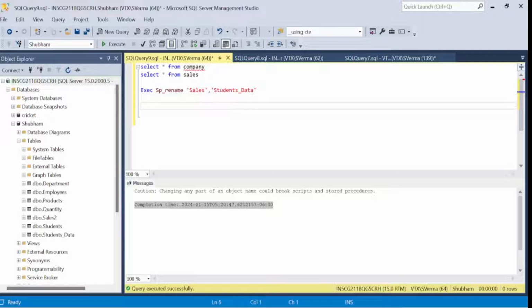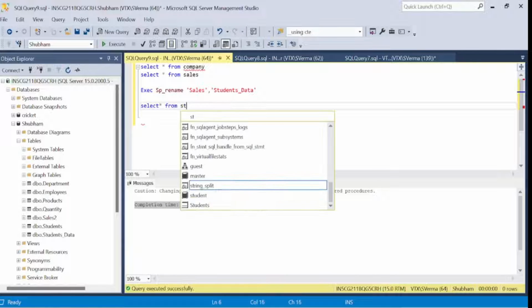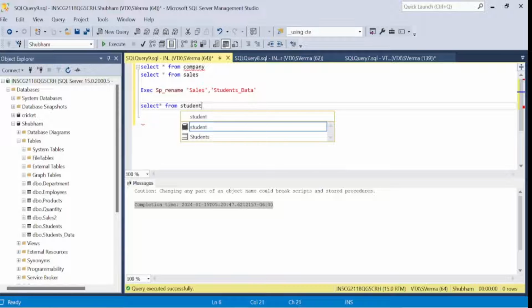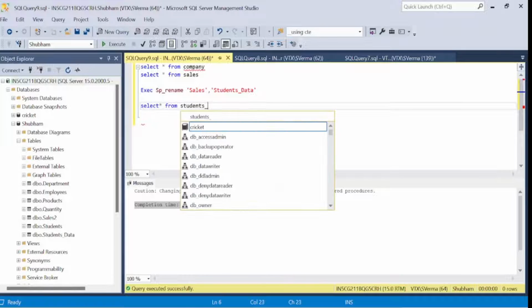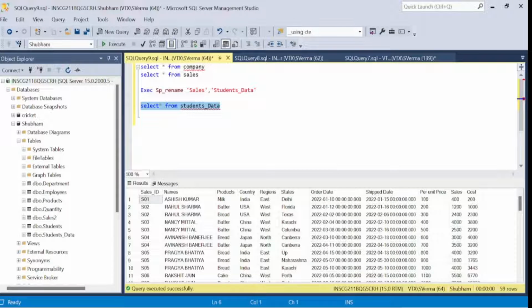So I will write my query here: select star from my table name, which is students_data. And now let's select this query and execute. See guys, now the sales table has become the students_data table. In this way, you can rename any table. So this command is useful to rename any table.